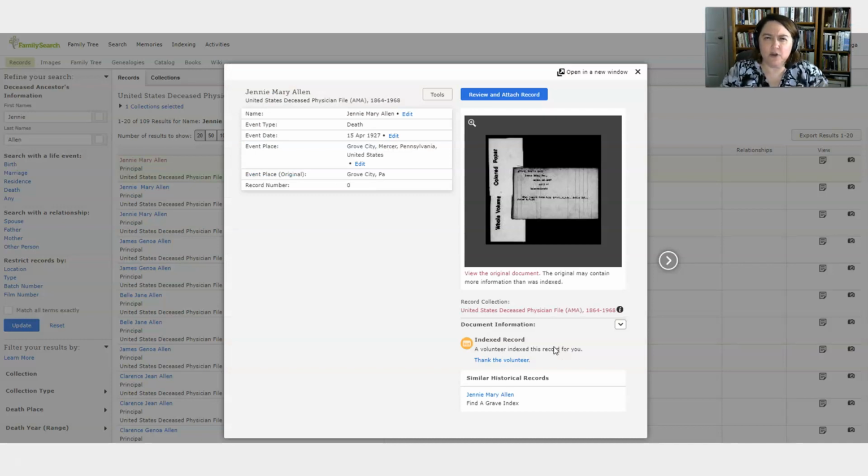And just to give you a sense of what these are, here's one for Jenny Mary Allen. And you can see it, the transcribed information tells us that she died in '27 in Mercer County, Pennsylvania. Over on the right, you see a little thumbnail of what that card looks like.